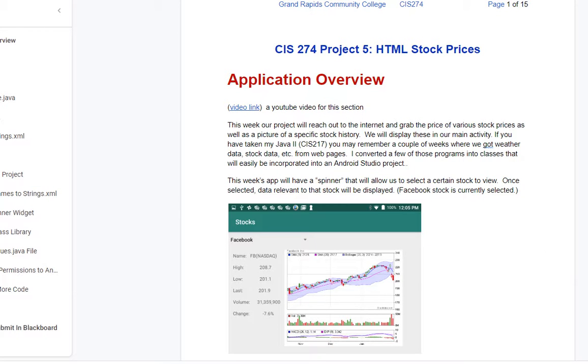Next week for a project, we're actually going to go out on the internet, use our Android device's ability to look at a web page and then get little pieces of information from that web page and develop this cool app that will show the high, low, and last, and volume and change of a stock price. And it will show us this really cool image of the history.